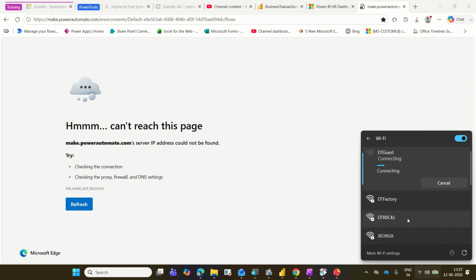I cannot use this, right? I need a username and password. But I'll switch off the Wi-Fi and switch it on again.